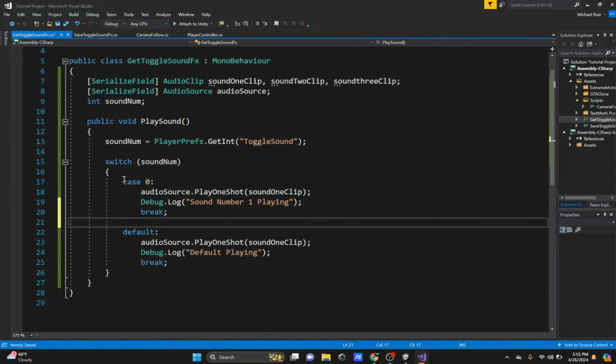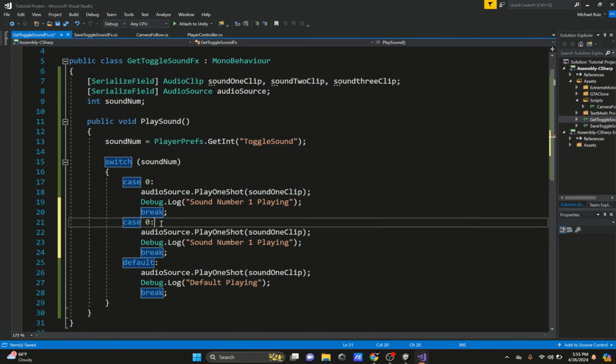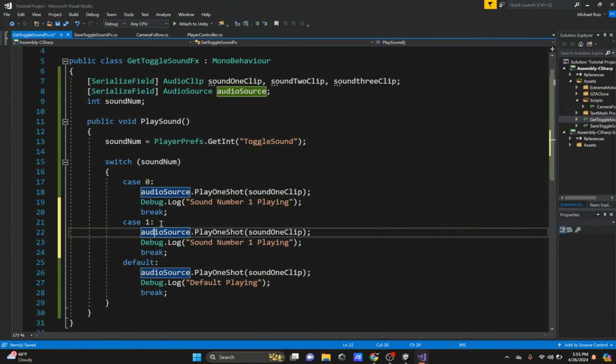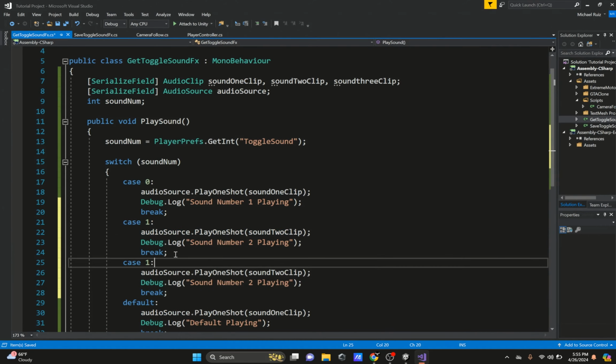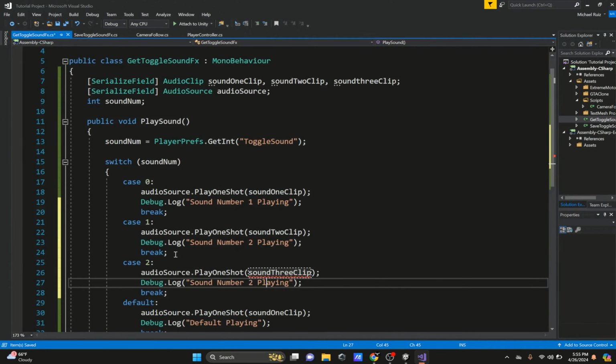Then we're going to copy this because the other ones are going to be similar too, a little different. So case 1 instead of 0, and we're going to put PlayOneShot sound 2 clip, and then we could put sound number 2 playing. And last but not least, we're going to put case 2 with sound 3 clip, and then we'll put sound number 3 is playing. This one should actually be uppercase.